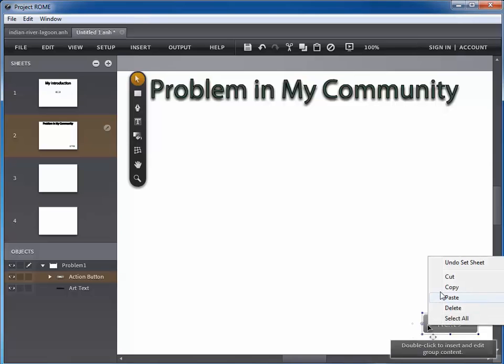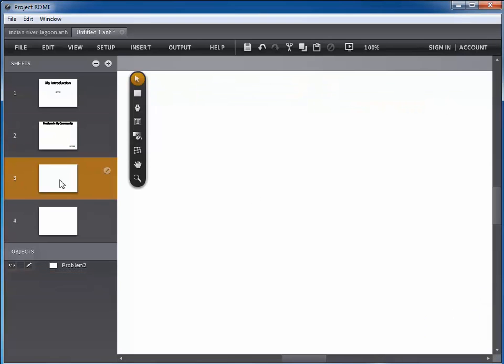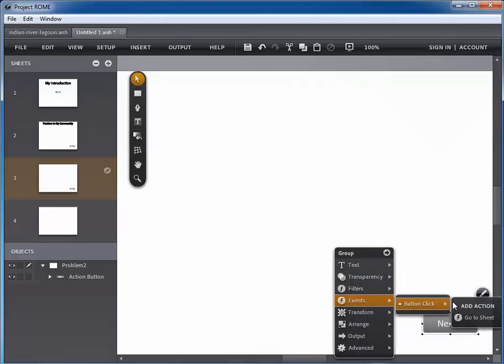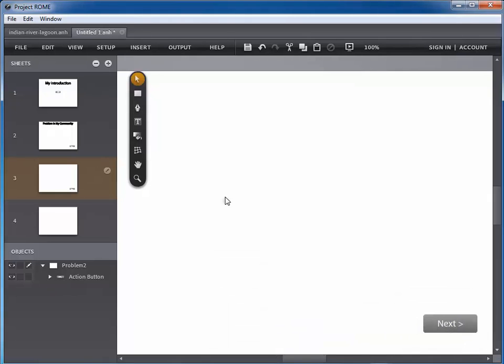Right click will allow me to copy the object, just like I did there. I'm going to go over to the sidebar navigation, right click and choose paste. It's going to go in the same location, and again the events are set. Where is it supposed to go? It's supposed to go to the next sheet. So the events come right along with the object that I copied and pasted.